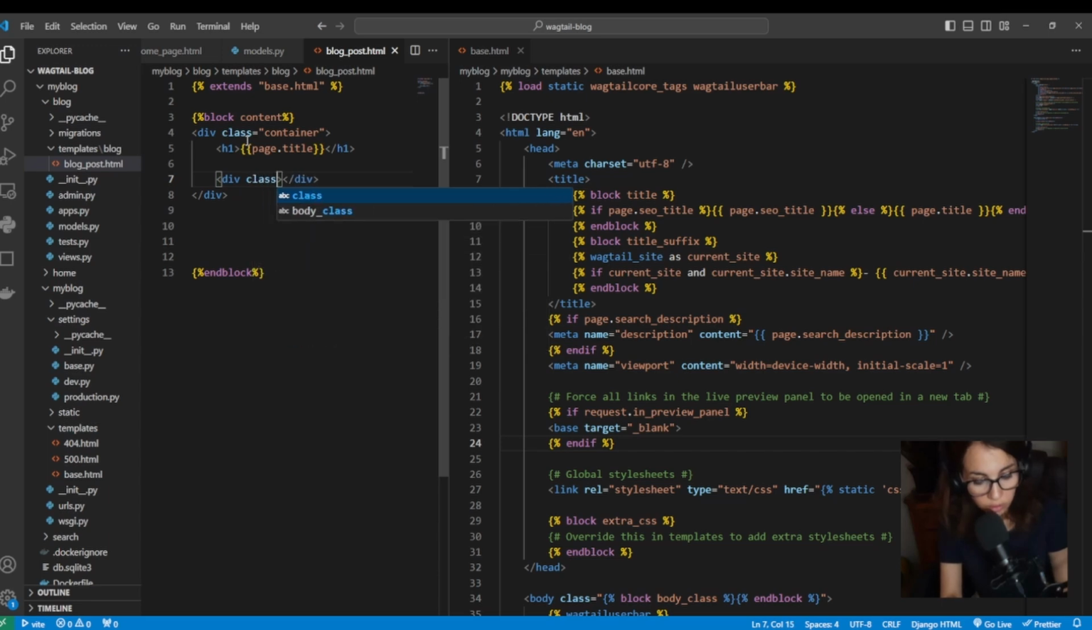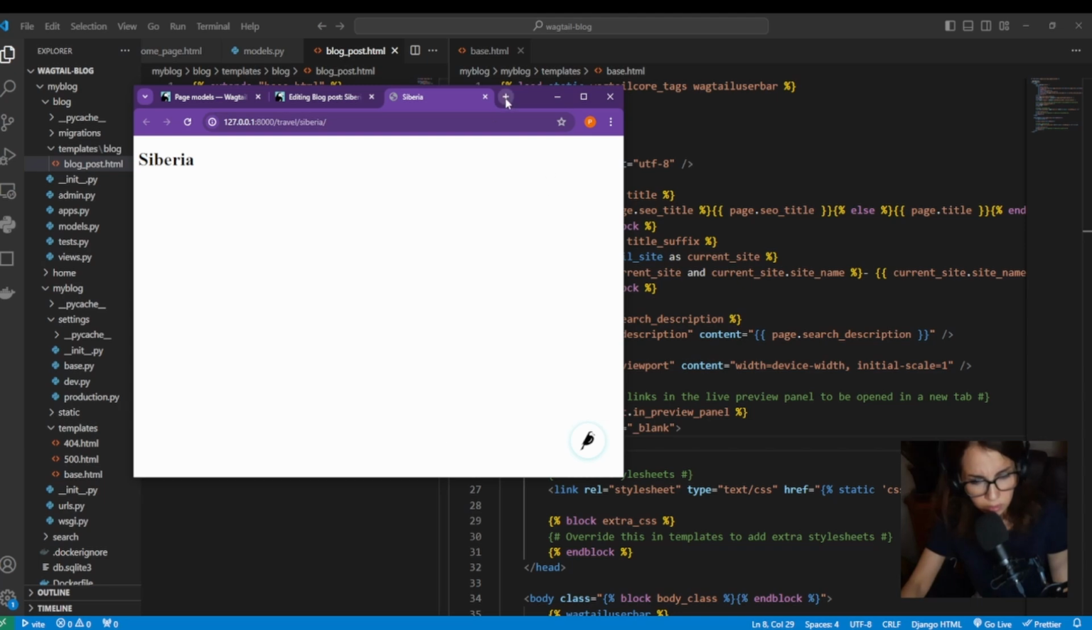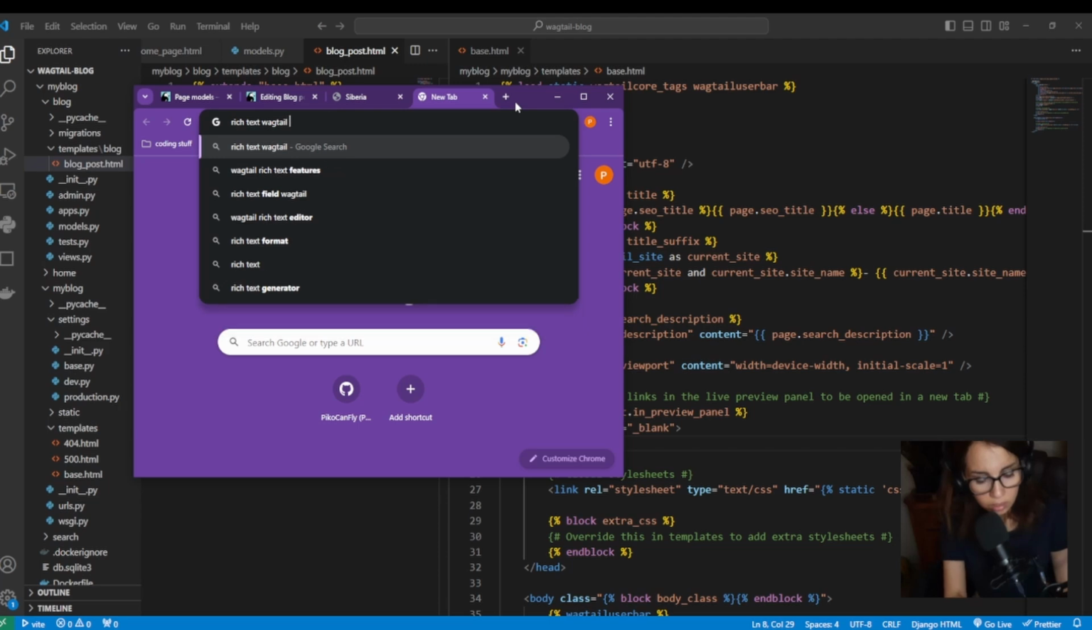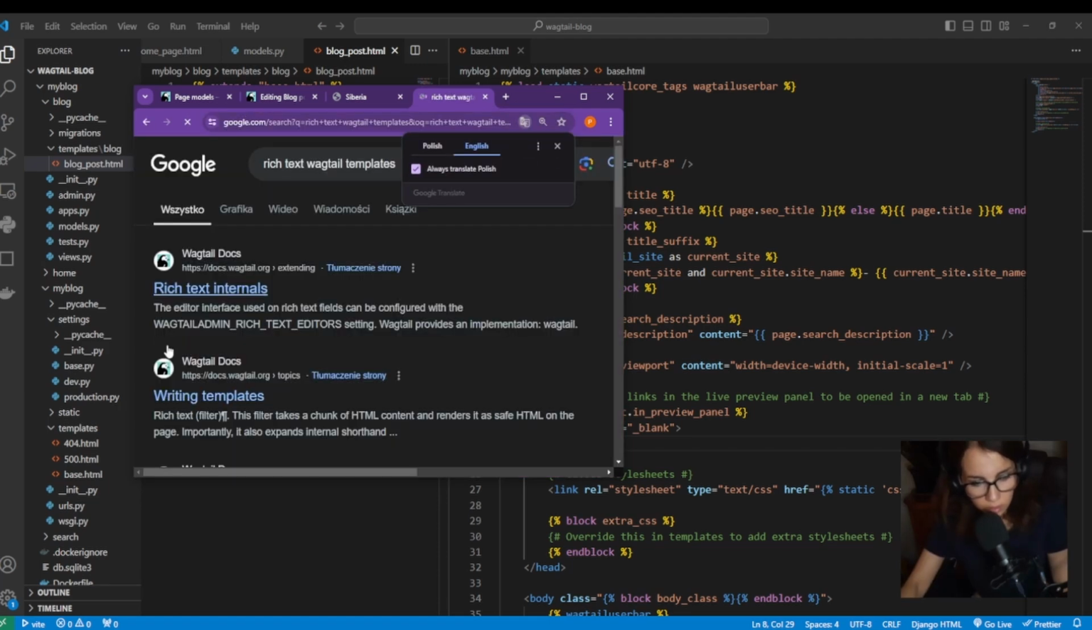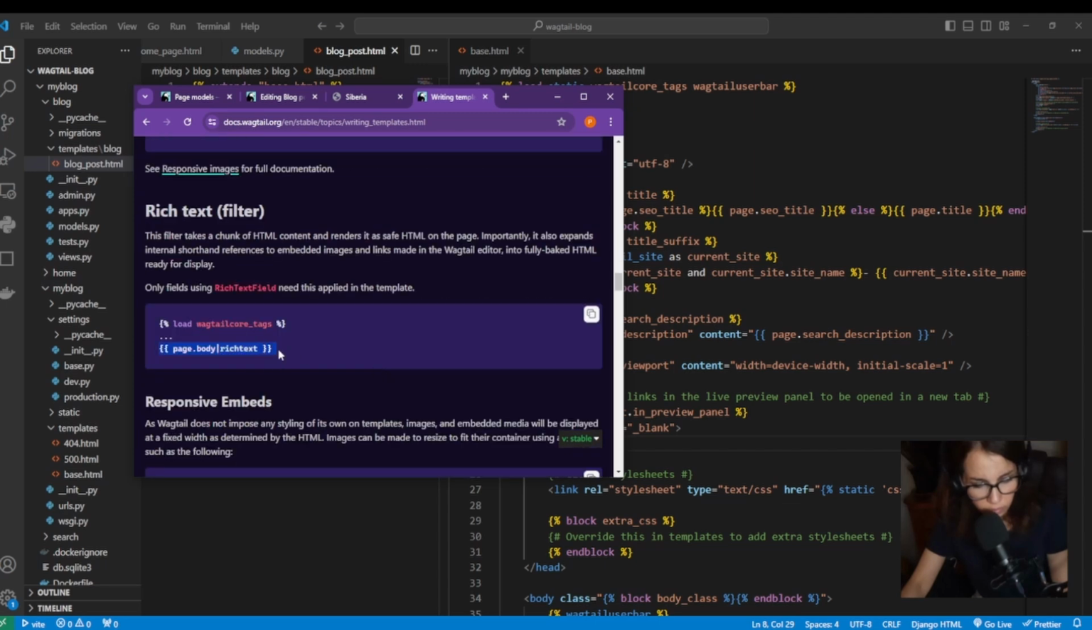I still haven't decided if we're going to be adding CSS or not later, but it's always good to prepare just in case. Okay, so you want to use curly brackets again. And to get hold of the body, we want to add page.body. And since our body is rich text, we're going to need to add the richtext filter, right? Let me check the docs real quick. Rich text, Wagtail, templates. Yes, yes, this is it.